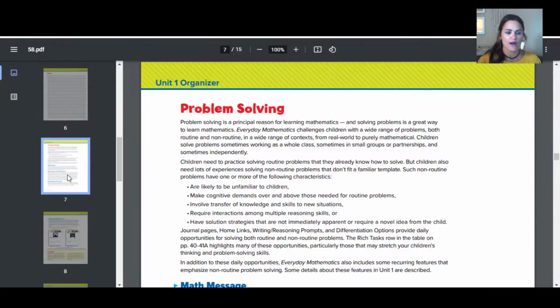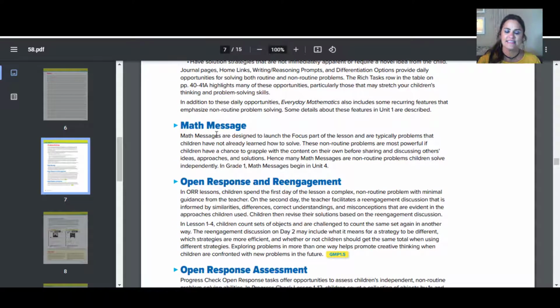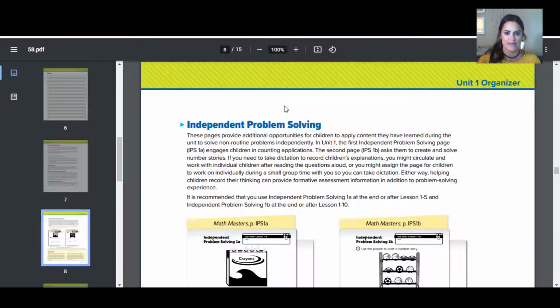But here we are with an overview of problem solving and where these pieces fit in the program, as well as the new independent problem solving tasks. These pages will be important because they give you this nice little blurb overview, as well as after what lessons the tasks fall. These pages that you see in this unit organizer are ready to go for each unit that you have.